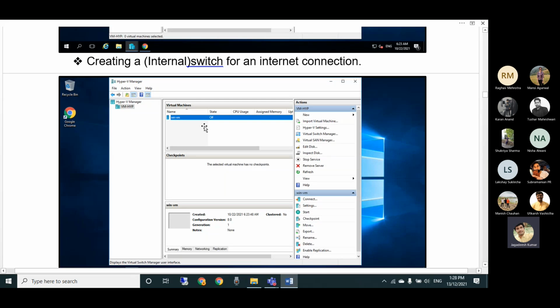For this internet connectivity, we can create a switch. A switch is the only thing through which we can get the internet from the host or from an external machine, getting the internet connected to the Hyper-V host. Just make sure this machine is turned off, and go to the Virtual Switch Manager.